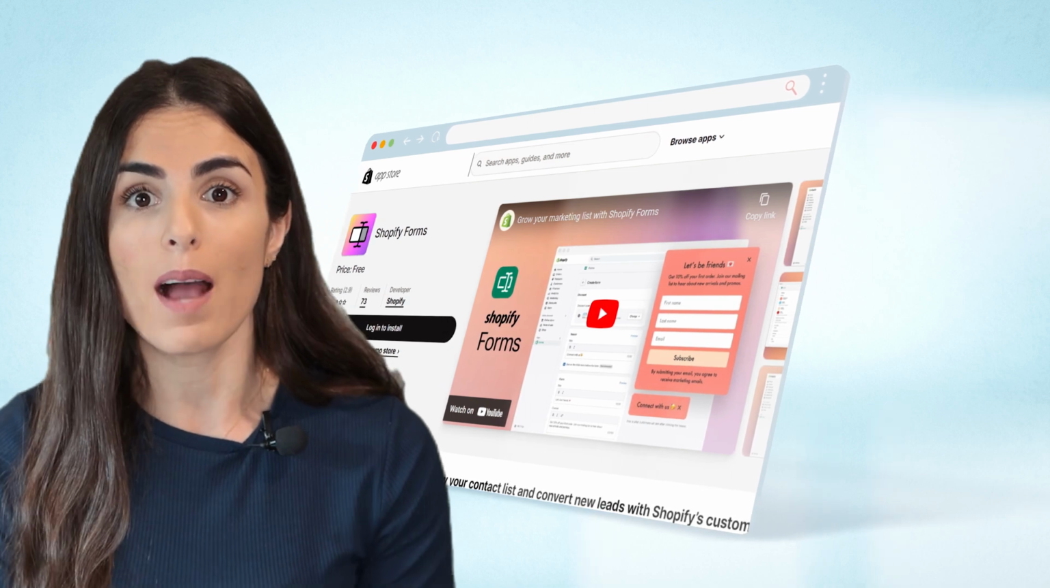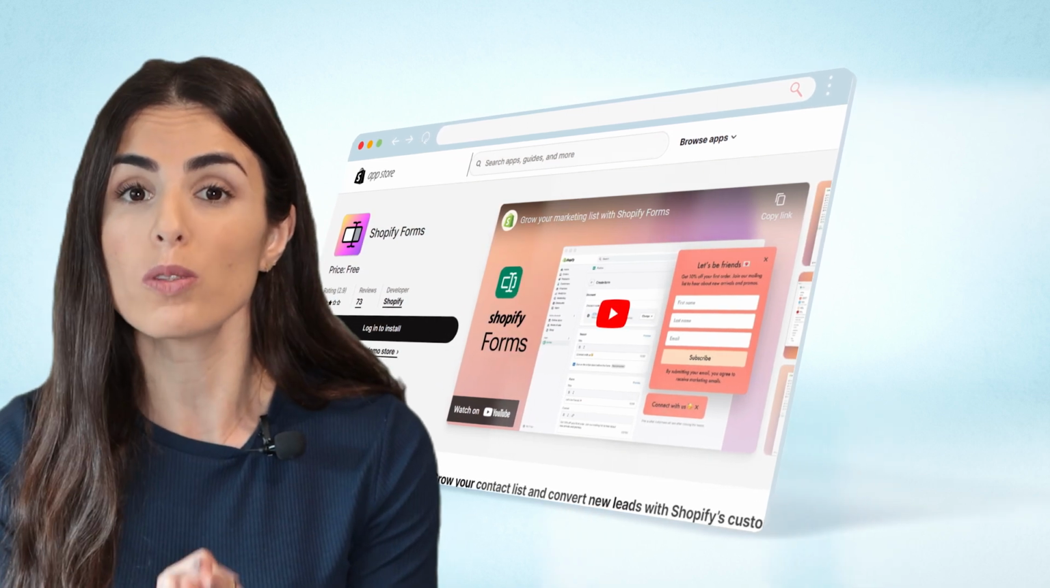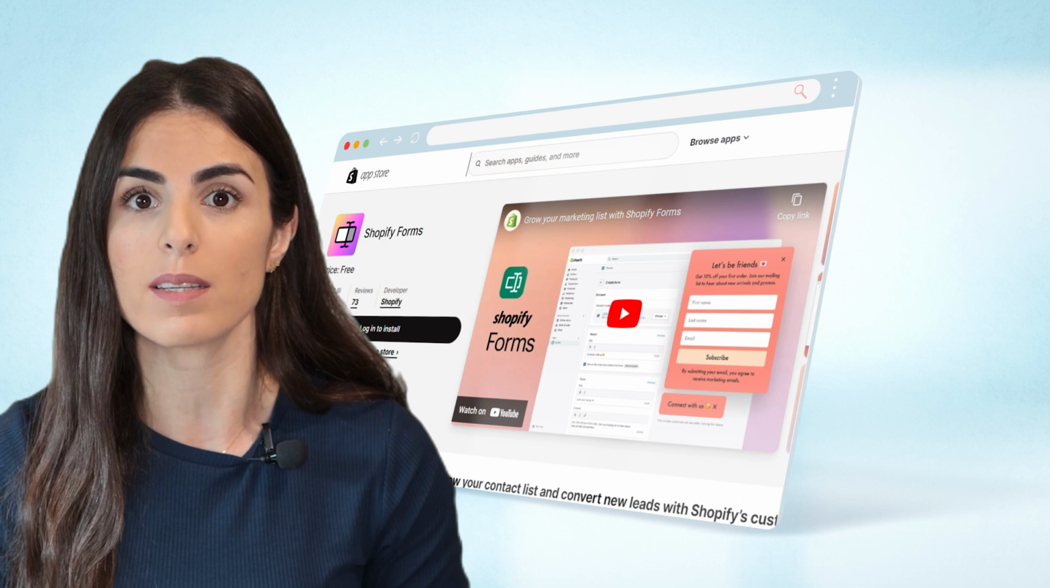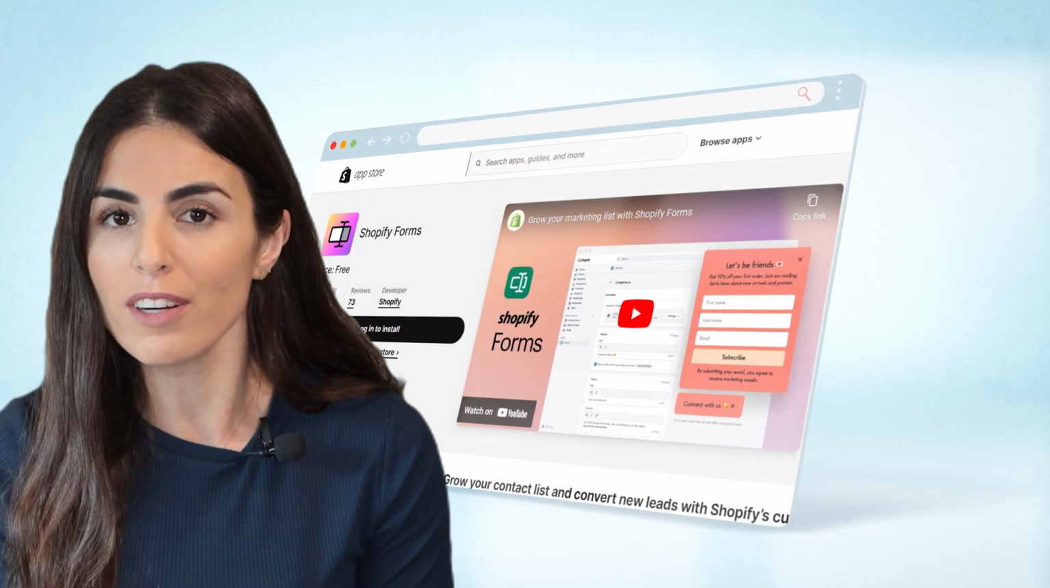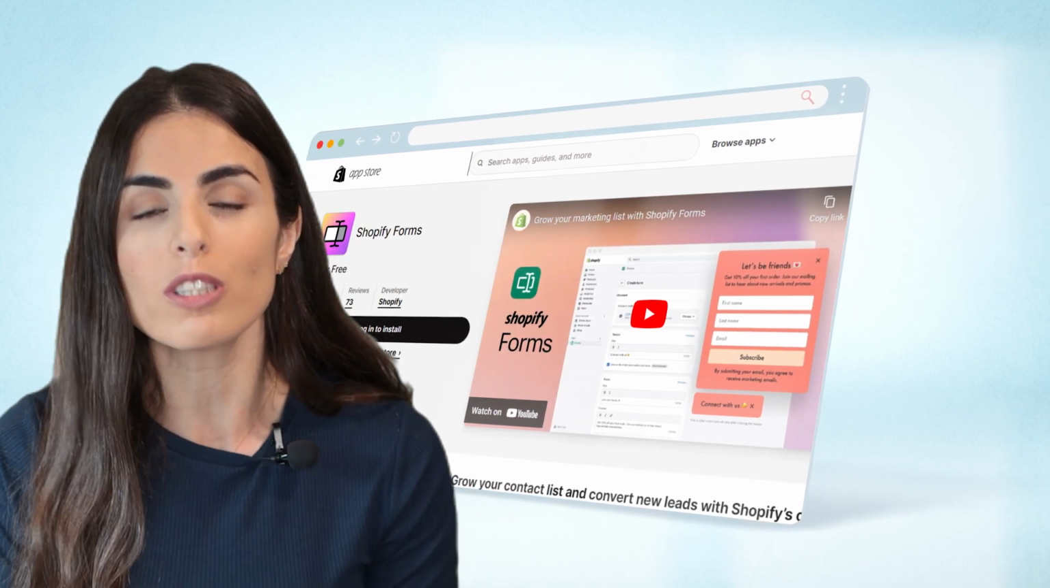Next, we have Shopify Forms. And this is an amazing app if you are looking to create or to start creating your email marketing system. And by the way, if you have never considered email marketing, you should consider it now.